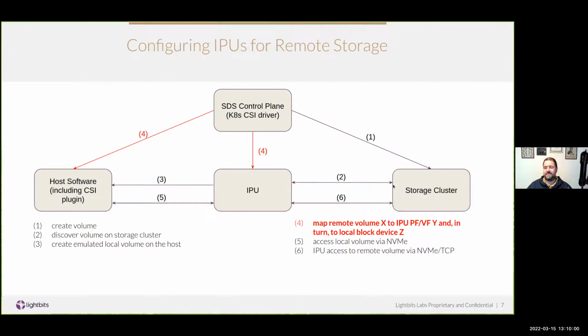But we also need the host software to access it. To that effect, the IPU goes and creates, or surfaces to the host software, an emulated local NVMe device that will, in the next step, be mapped to this remote volume. This today, at least in the Mount Evans demo that we did, happened through low-level SPDK JSON RPC commands, if I recall correctly.